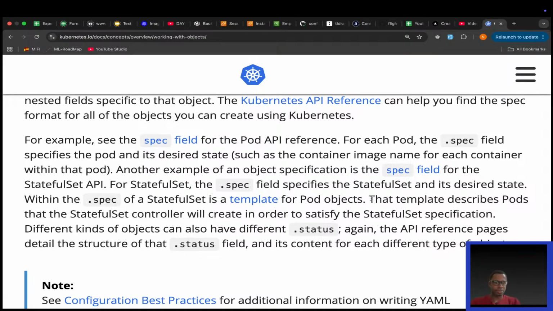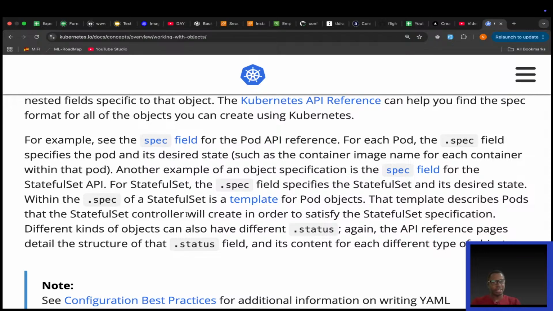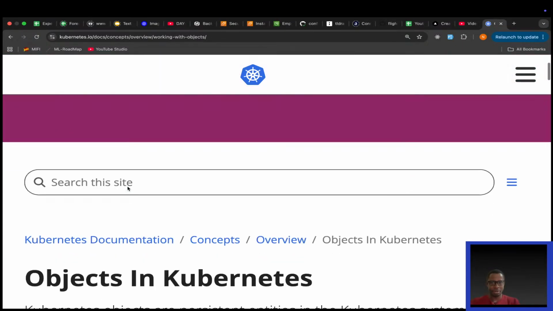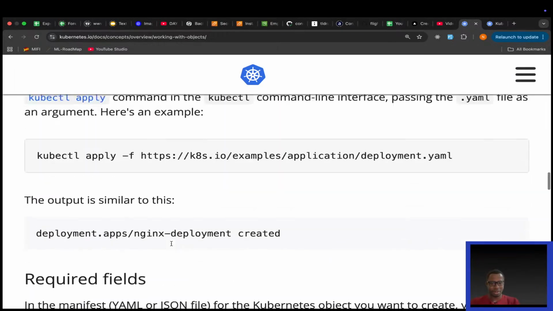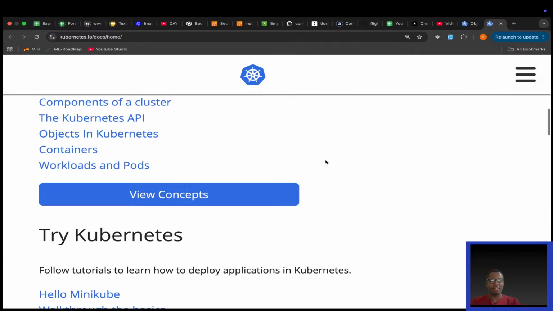Let's continue. Now they're saying that template describes pods that the stateful controller will create in order to satisfy the stateful specification. So again, remember, controllers are what help us reach the desired state. Don't forget that, guys. Let me remind you. Let me scroll up. I want to go to the Kubernetes documentation. I want to remind you properly how all the things are linked. And that's why it is important to learn everything from day one.